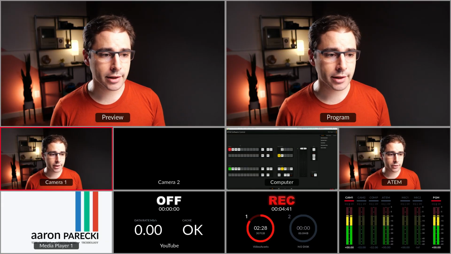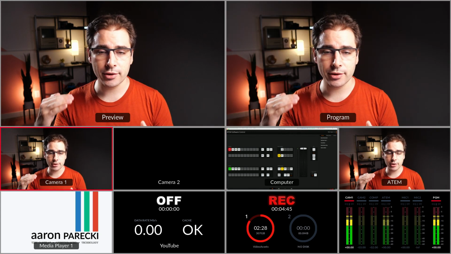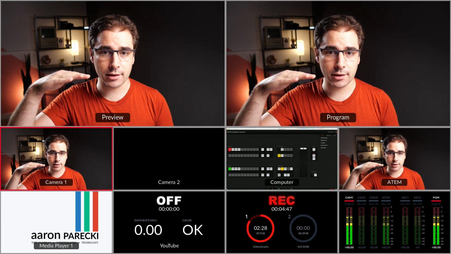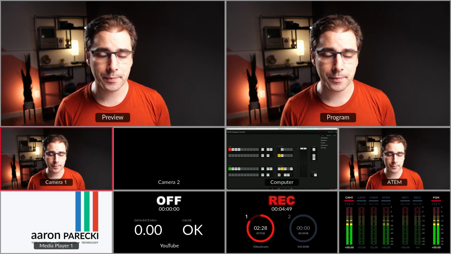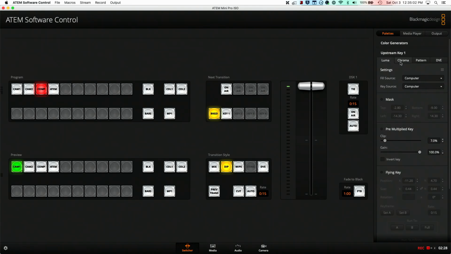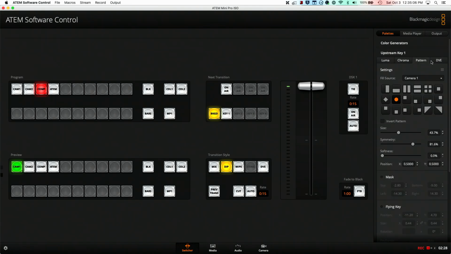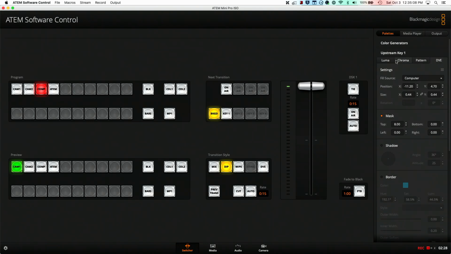The way that this works is you essentially first pick a background layer by choosing one of the inputs from your program, and then you can use an upstream keyer on top of it to layer some sort of effects over it. So if we open up the upstream key panel here, we can see there's a few different kinds of upstream key effects we can use. There's the Luma key, the Chroma key, Pattern, and DVE. And these all do slightly different things, and they're useful in different situations.